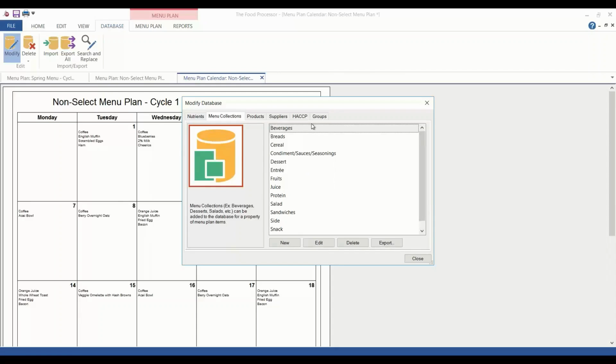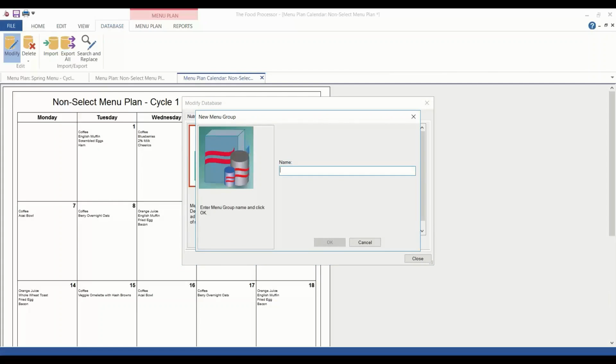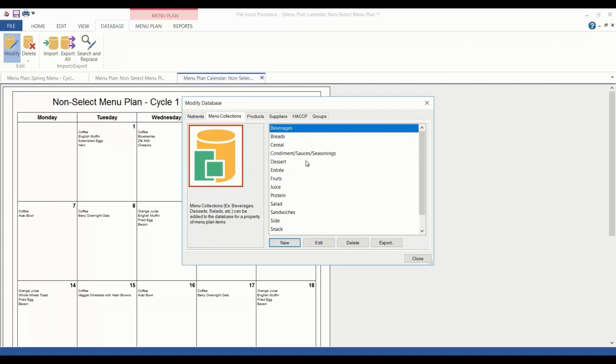right here. So that is when we are entering in our ingredient or recipe, and we have some built-in collections, but you can add a new collection by doing new. If I wanted to add a new group, such as supplements, I would add that here and press OK. And now I have supplements as a category.